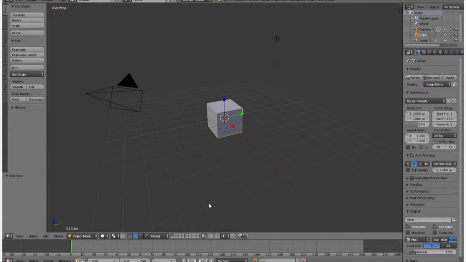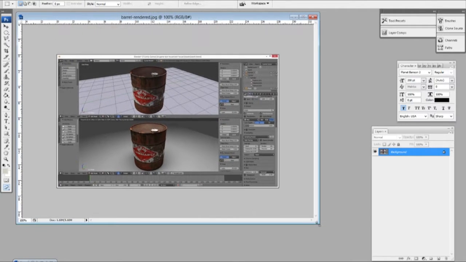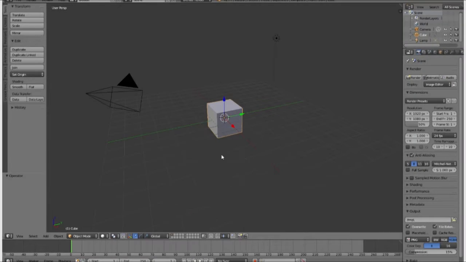So what we're going to do is a barrel. Let me just see if I can show you what I've done in the past. If I can't, then this is what we're going to do. It's a barrel, a textured barrel. Let me just zoom in. As you can see there, it is really quite cool and easy, if I do say so myself.